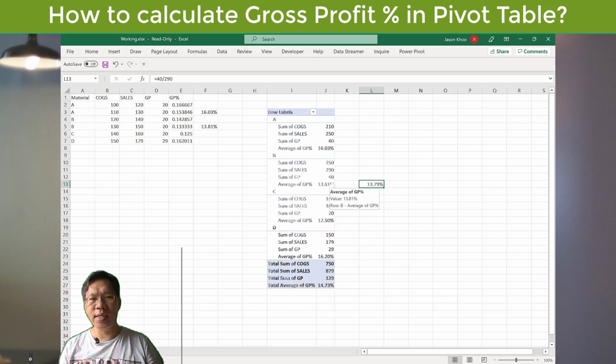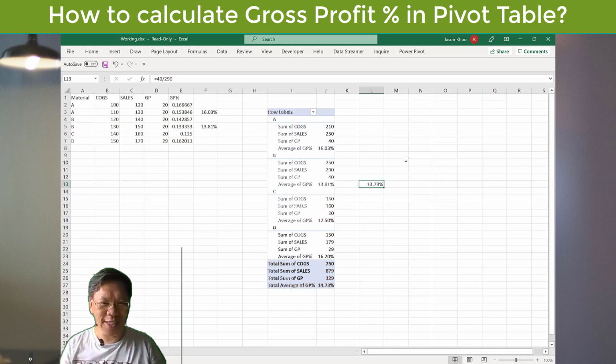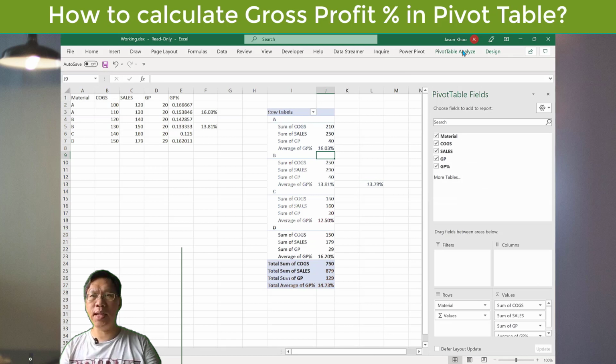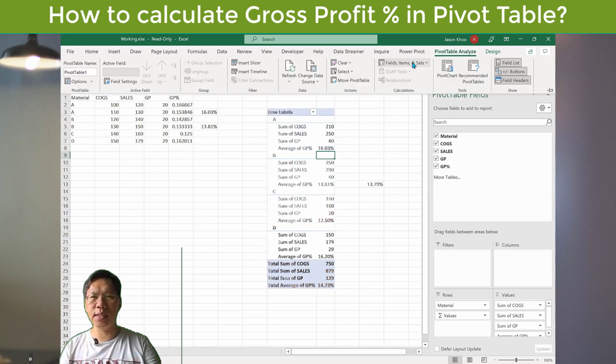Something that I have not used for a long time, but it actually gets a result that she wants. Now that is to take the calculated item. Now it is not a very good calculation, I would say, but for this case, it just simply solves the problem. So how do we get 13.79% in this case? Okay, you go to the pivot table, you go to pivot table analyze, and there is this fields and items and sets. Click on it.